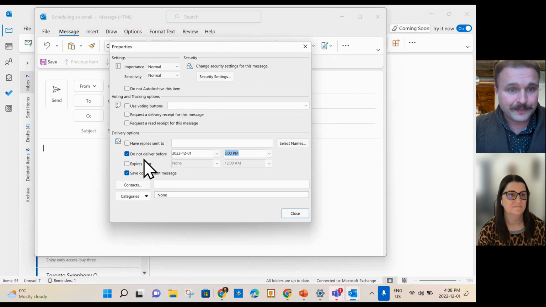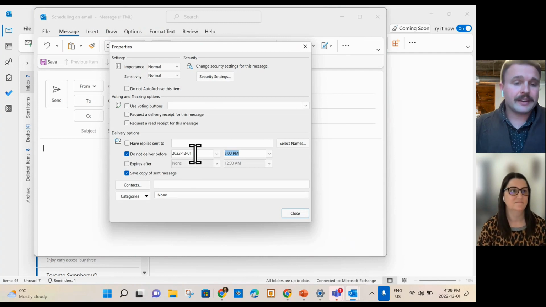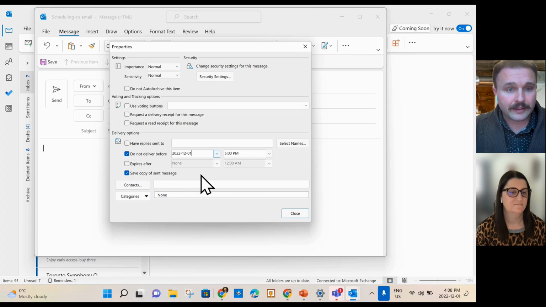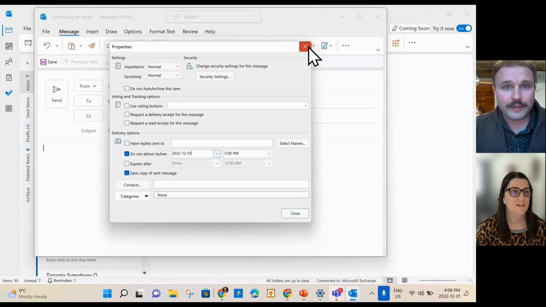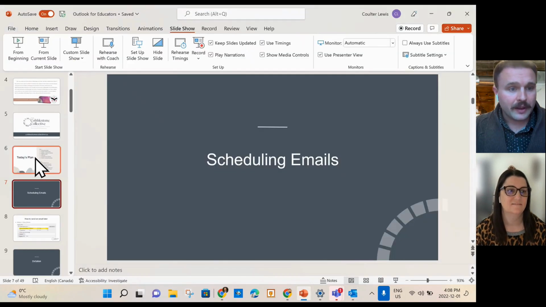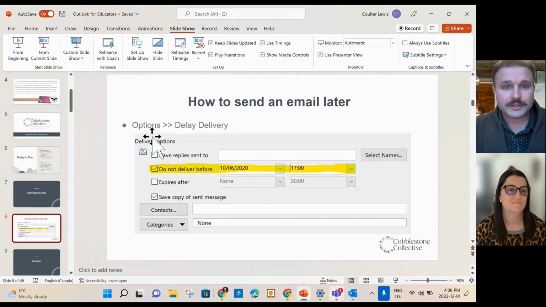I go delayed delivery, and now it shows me when I want to send it. So again, it might look different on your screen, and it might be even titled something different. Scheduling email, delayed delivery. Now I can say do not deliver before this time, and then it can expire. I can have an expire part as well, and I can also save a copy of the sent message. So again, I found it using my search function. It might be something a little bit different for you. In the PowerPoint here that I've shared, I believe it's found in your options, delayed delivery.